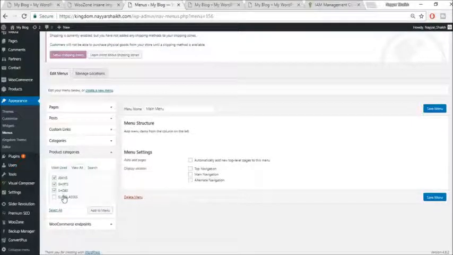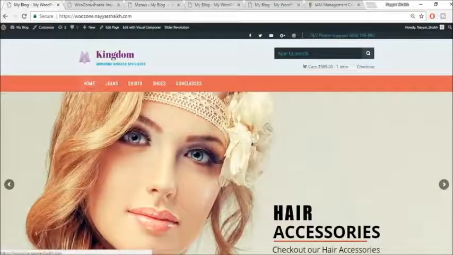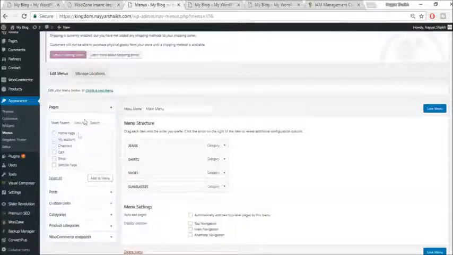Now go to view all. We want all these categories on our menu bar, so click on add to menu. We also want the home page, the home one, so we can just add the home page also. Select this home page and click on add to menu.